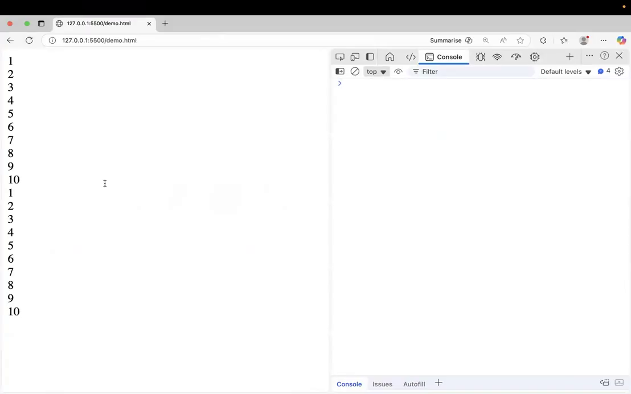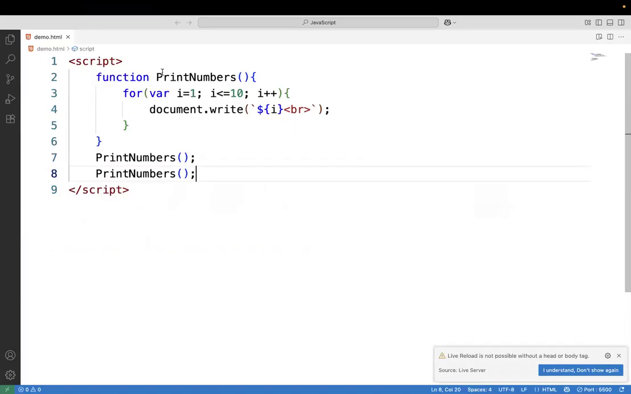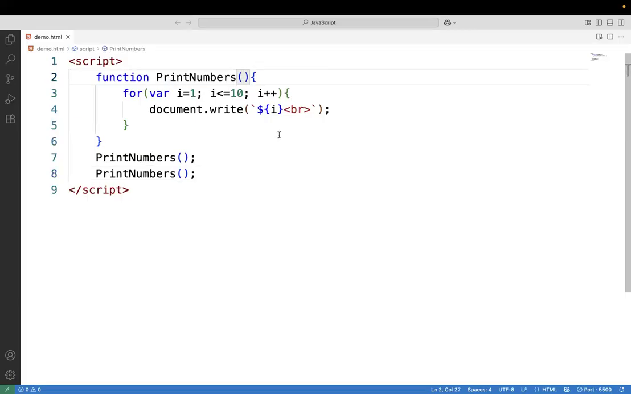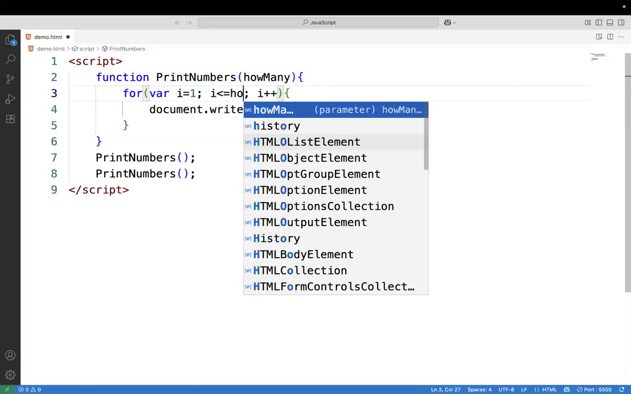But I want this function in such a way that I can modify the functionality. In one situation, it should print 4. In another situation, it should print 10. In another situation, it should print 100. We must be able to modify the function. If I want to modify the function, how can it be modified? We can pass a parameter, like howMany. That is a parameter. And now the for loop will not use 10, it will use howMany.